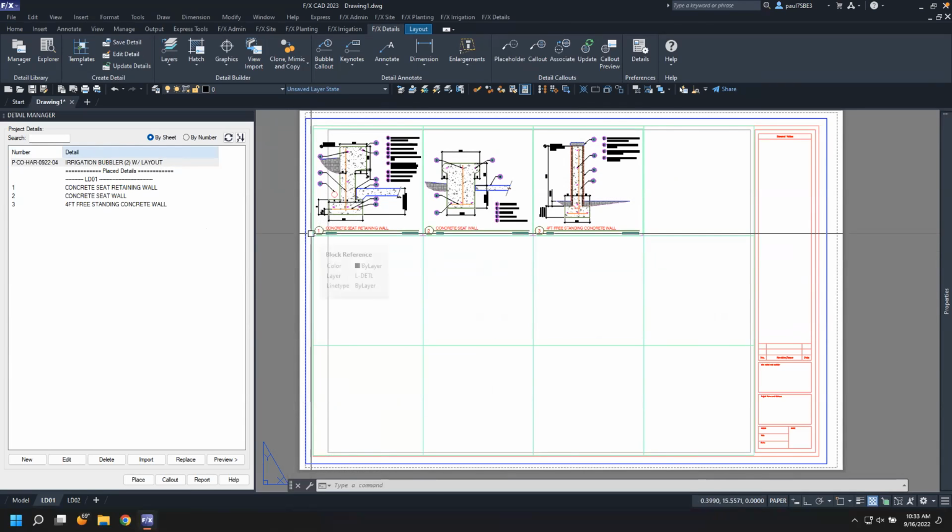Okay, I think this is a good spot to stop for questions before we move on to customizing a detail so that it can be saved into the LandFX library. Well, pretty much all of these questions have been about customizing. So honestly, I think that'd be great.